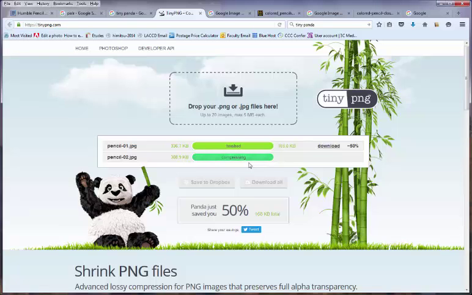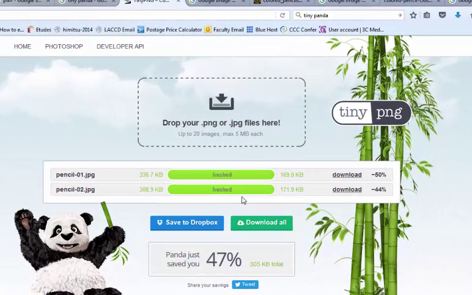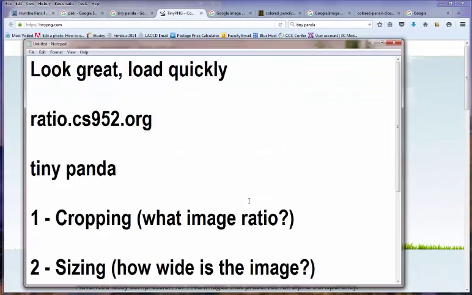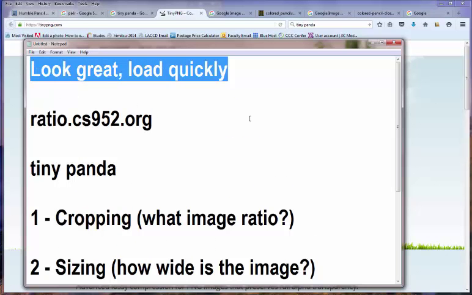And the little panda raises his hand and says, "Yay! We saved almost 50%." The first image went from 336 kilobytes to 170. They're almost half as big as they used to be, which means they're going to load twice as fast with almost no change in the quality. So this is what we're going for, right? Remember our goal from the beginning: to look great and load quickly. So we've accomplished this goal.